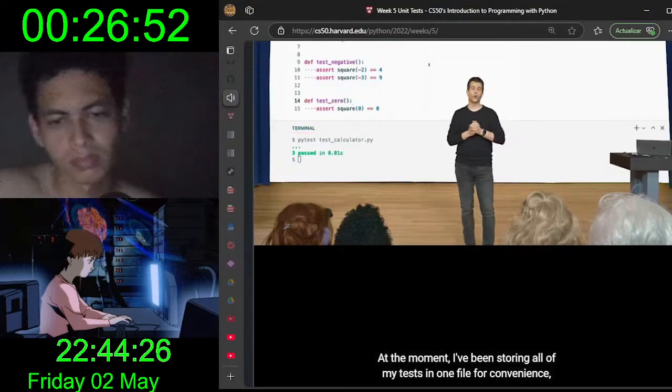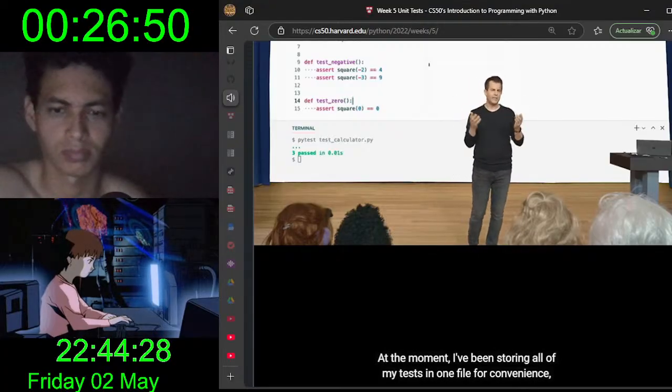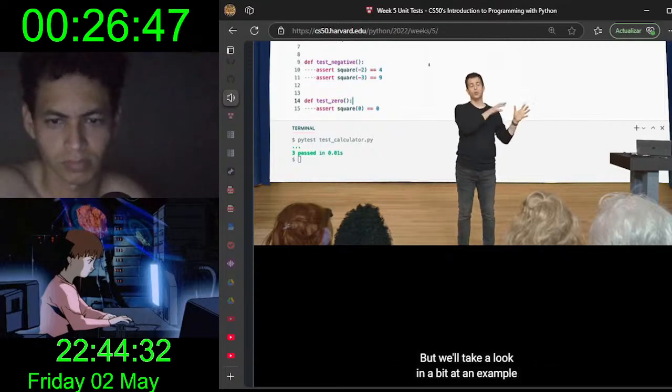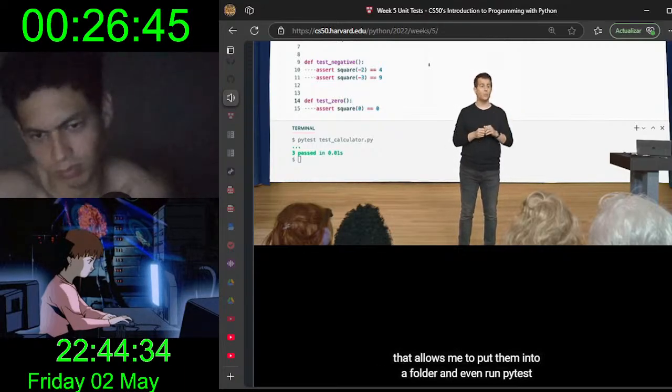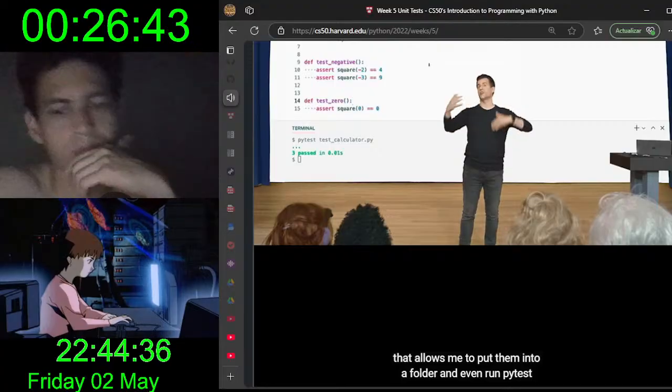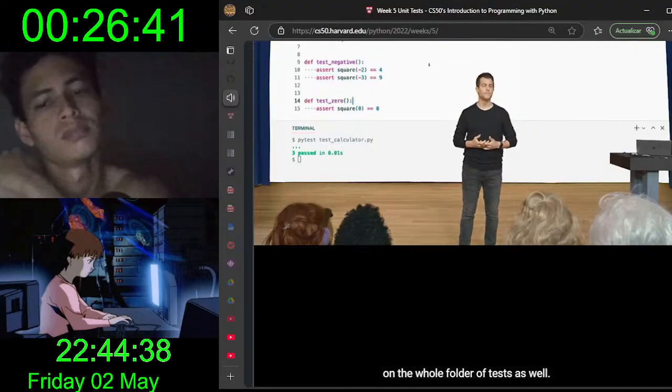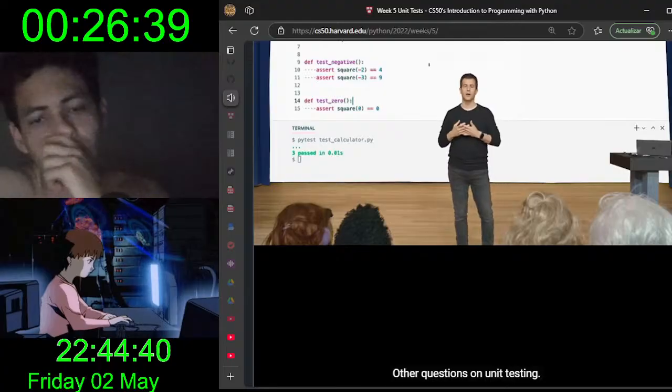At the moment, I've been storing all of my tests in one file for convenience, and there's not terribly many of them, but we'll take a look in a bit at an example that allows me to put them into a folder and even run pytest on a whole folder of tests as well. So that's possible. Other questions on unit testing?